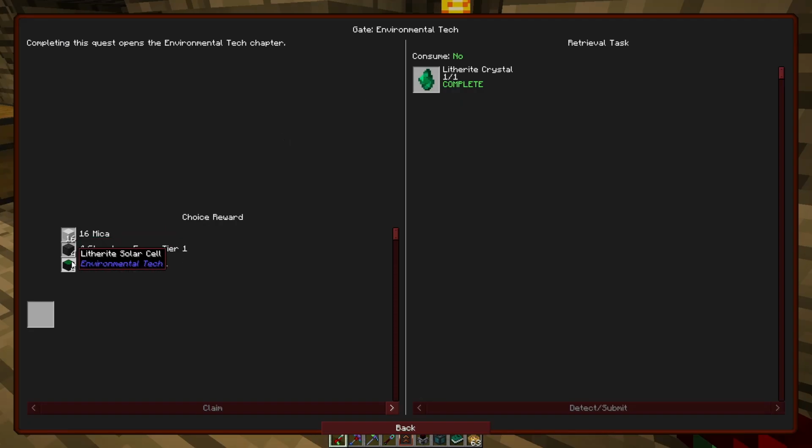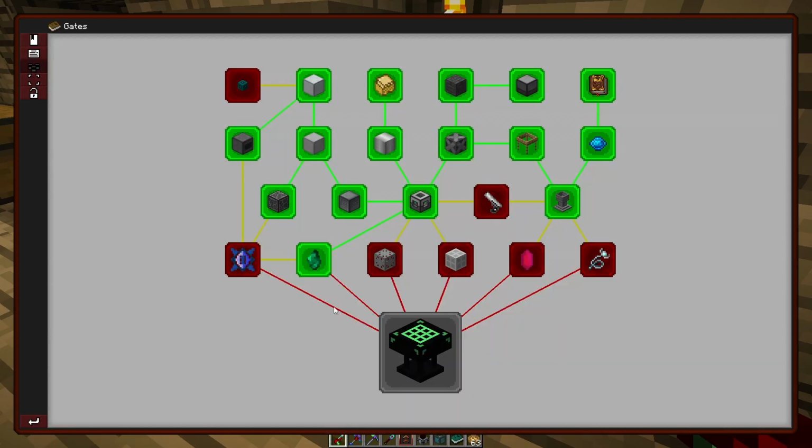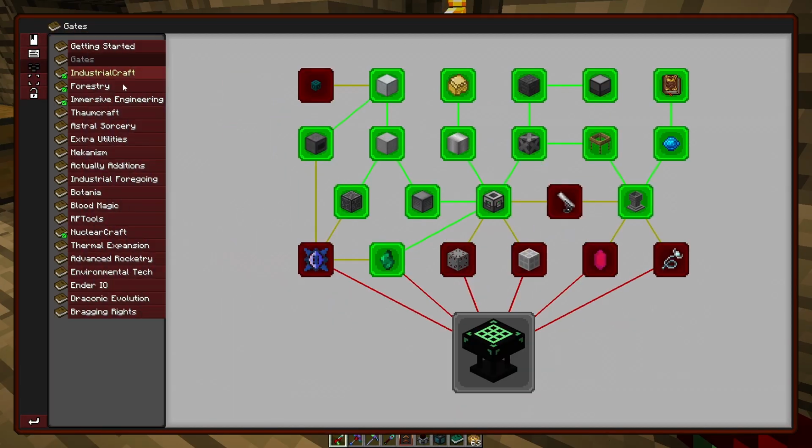What do I want to take? Mica, litherite, solar cell, or the structure frame? I feel like we want to take the solar cell. I don't know what any of this means, but now we have access to all of the gates, it looks like. It means we can unlock basically everything.